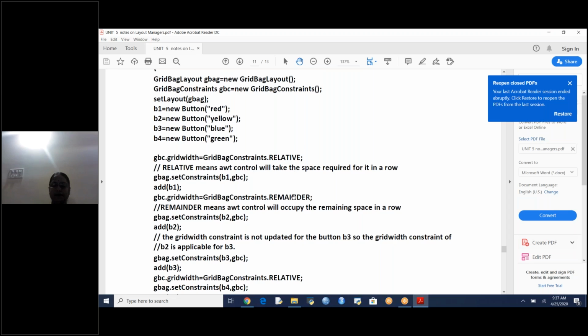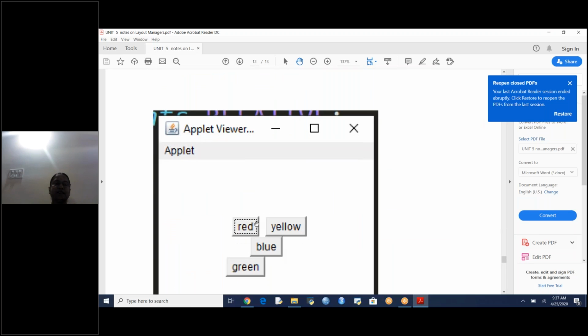Now I will explain relative and remainder. What relative means is, suppose I take the red button; after the red button I have to put one more button, yellow, no? So for the red button you should give relative. Relative means after that button we can arrange one more component. Next, after yellow there is no need to add any component, no? That's why for yellow you should give remainder. Remainder means after this component, if you don't want to add any other component, then give remainder for this button. So for the red button give relative constraint, and for the yellow button give remainder.